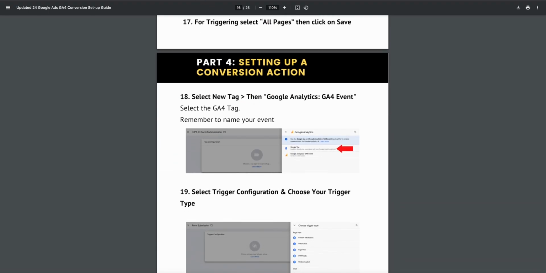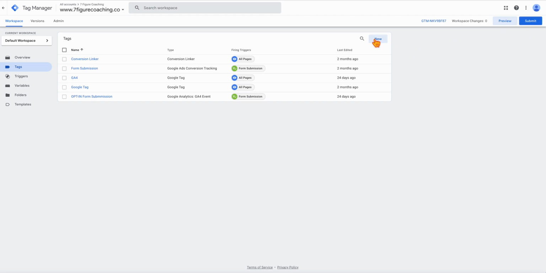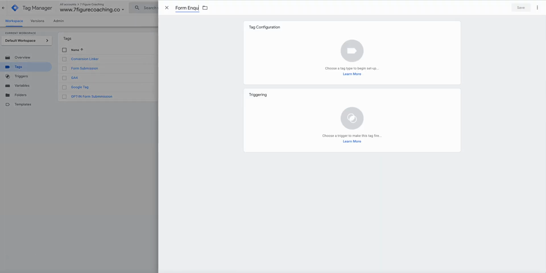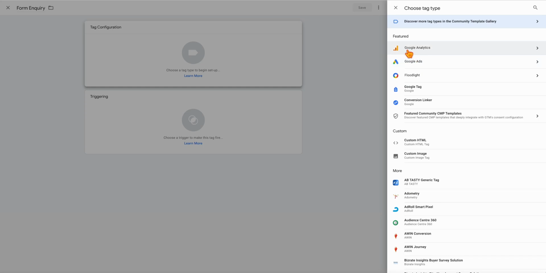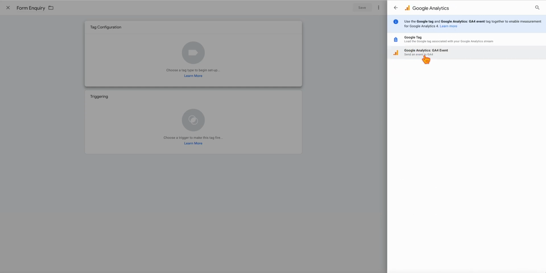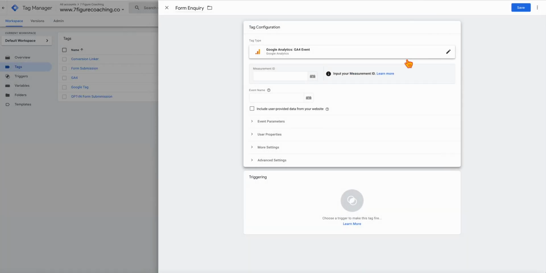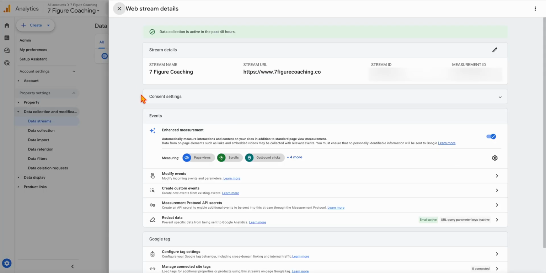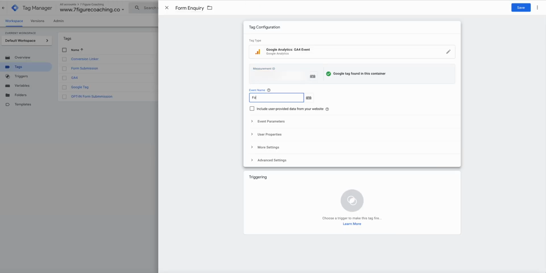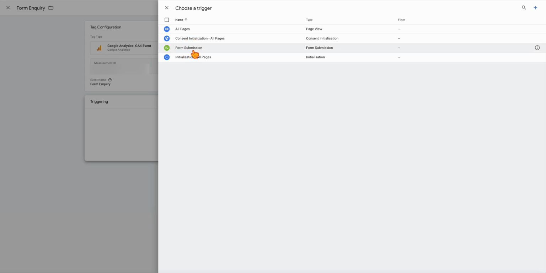We've done that. Now what we need to do is set up a conversion action. So the way that you do this is in Google Tag Manager, go to new again, and you can call this anything that you want, but we're just going to put it as form inquiry. And because we're using this from Google Analytics, you want to be setting it up as a Google Analytics GA4 event. And then from here, once again, you're getting your measurement ID, which we have got from Google Analytics. Remember the measurement ID, copy that across. It's already in there. We write the form name in.